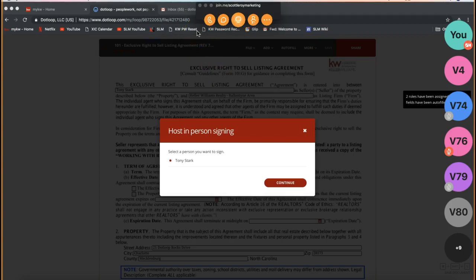Alright, so when you get the device back and after your client has host in person signed, you will need to log back into your Dotloop account.